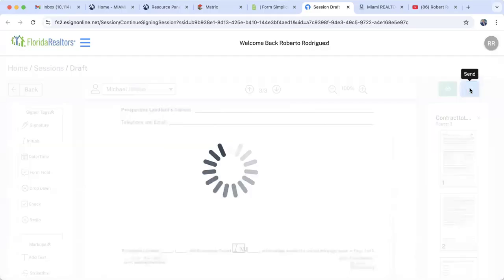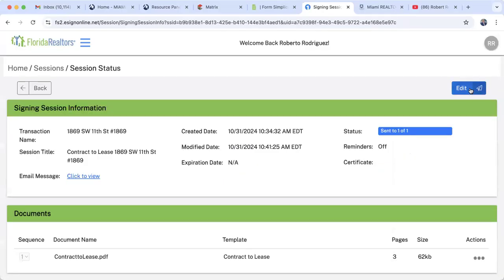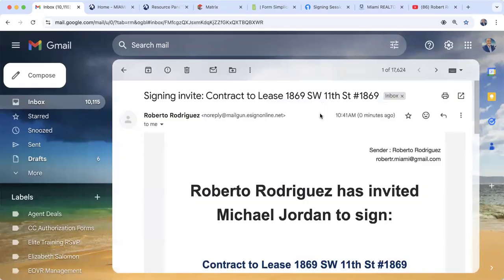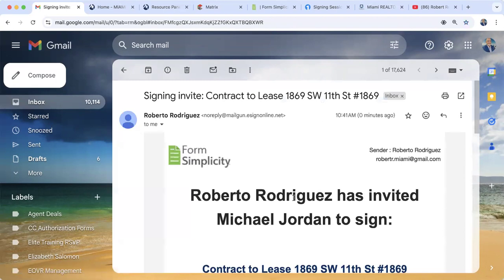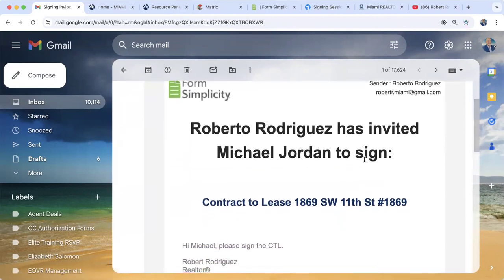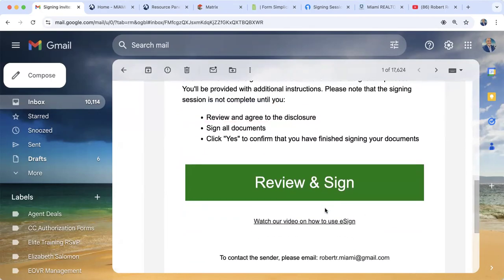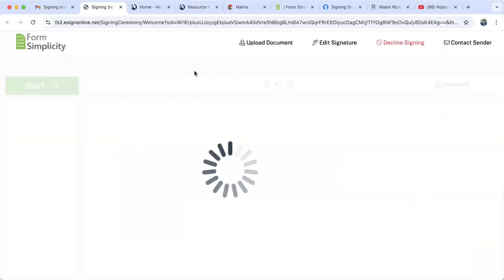Lastly, you're just going to click on send, and then you're going to call Michael and let Michael know, hey, check your email, I just sent you the contract so you can sign it. So let's take a look. You see right here, this is the email. Michael's going to receive this. It says Roberto Rodriguez has invited Michael Jordan to sign the contract to lease for this property address. Michael can sign using a computer, a tablet, or a phone. It's very simple. Michael's going to click on review and sign, and he's going to begin the signing.